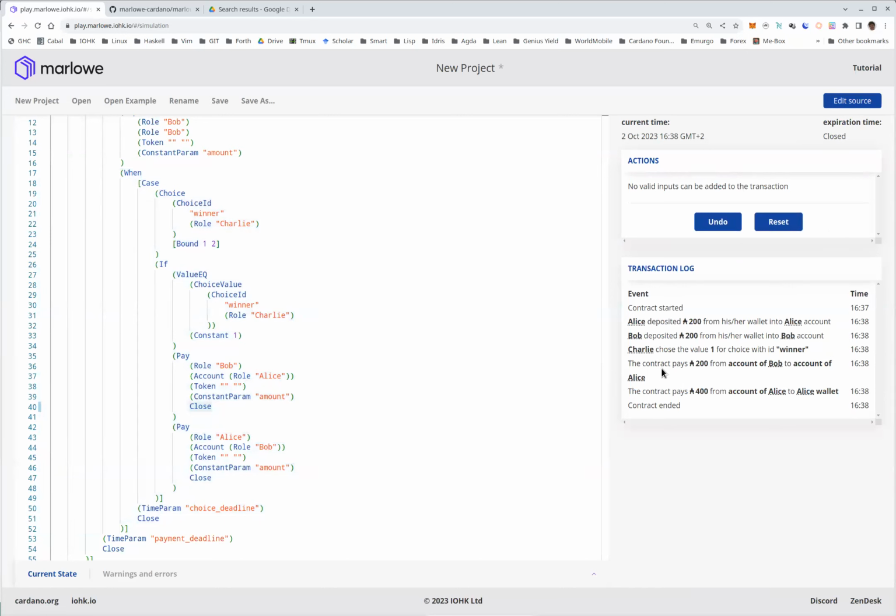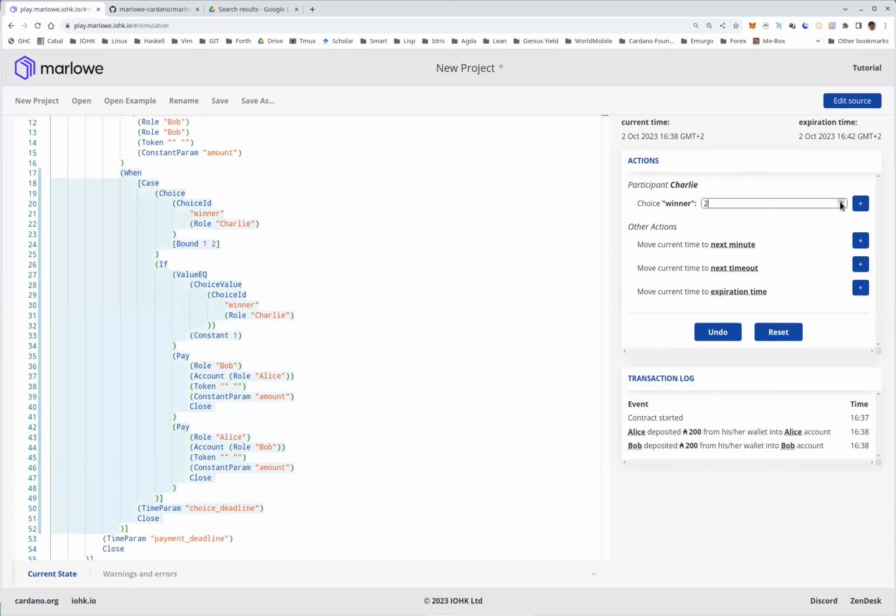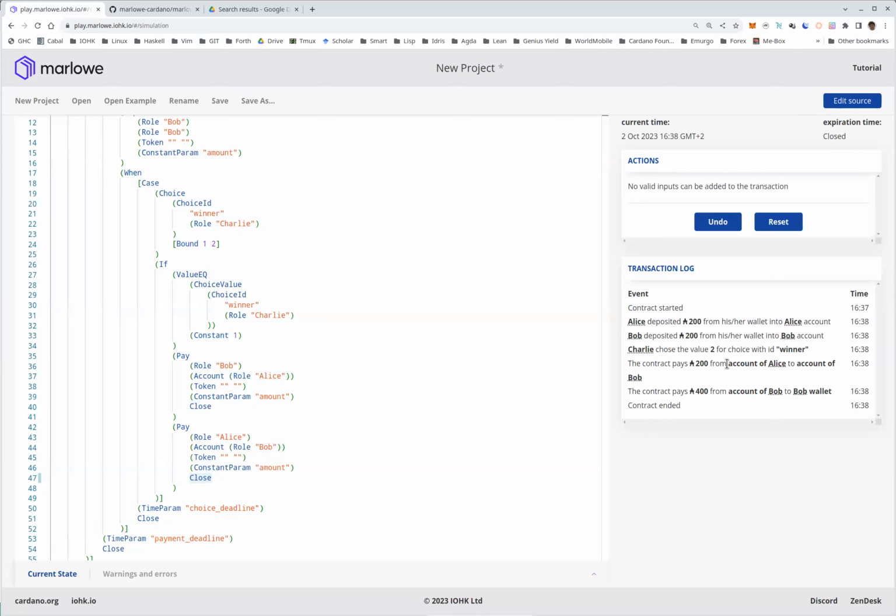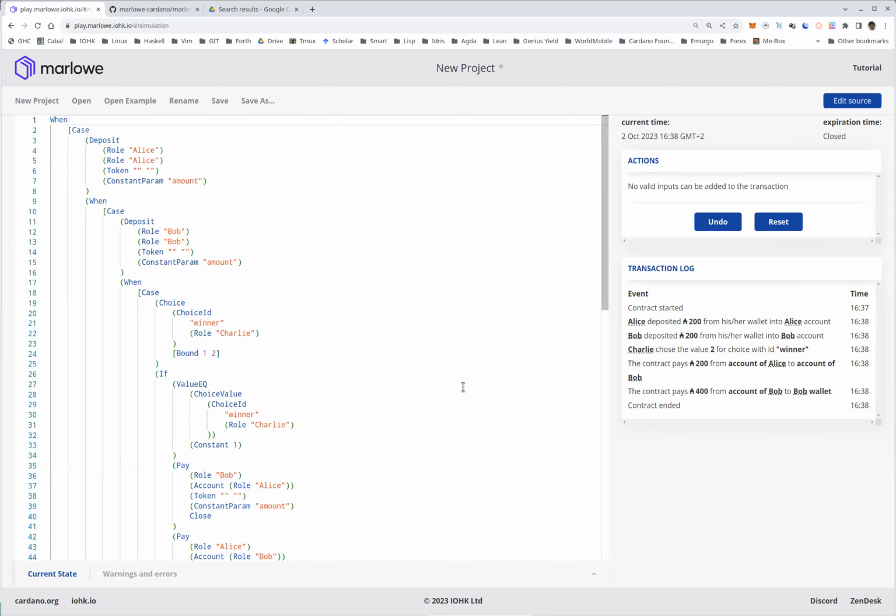Now the contract is done. And we see Charlie chose value 1 for a winner. Contract pays 200 ADA from Bob to Alice's account. And then contract pays 400 ADA from Alice to Alice's wallet. And if I undo this choice and instead pick 2, then we see the contract pays 200 from Alice to Bob, and then 400 from Bob's account to Bob's wallet. So that works. And that is, I think, already the most important constructs you can do in Marlowe.